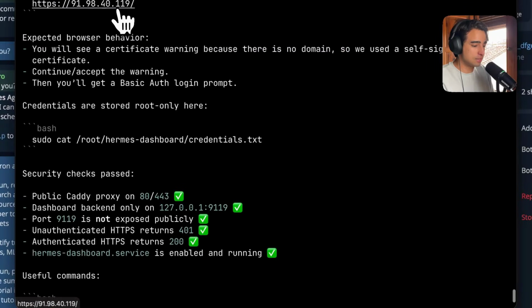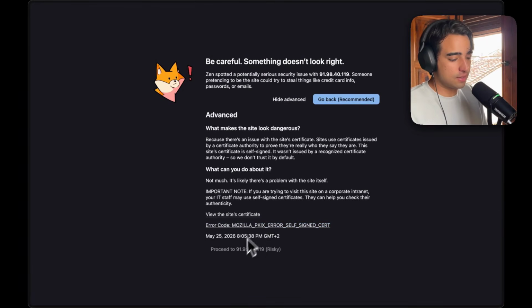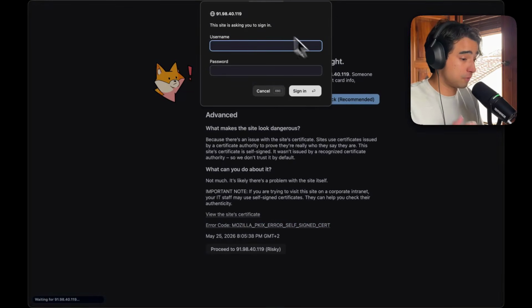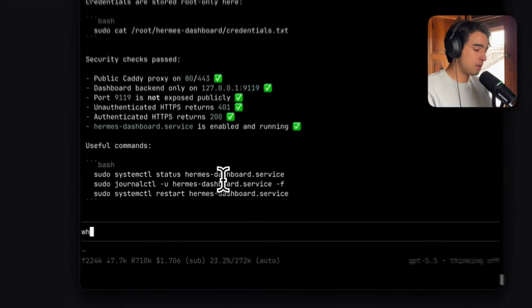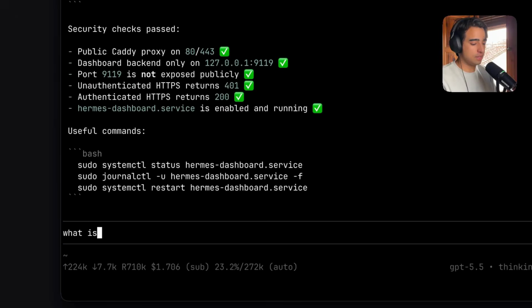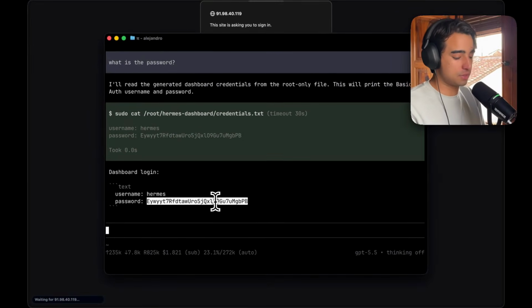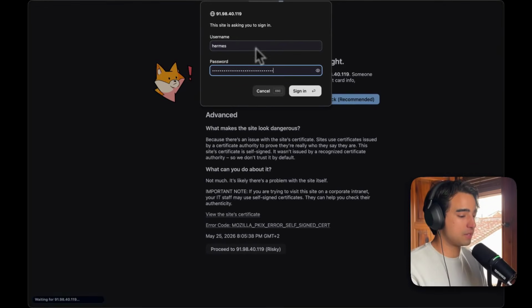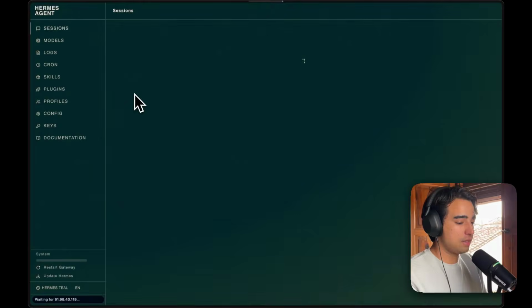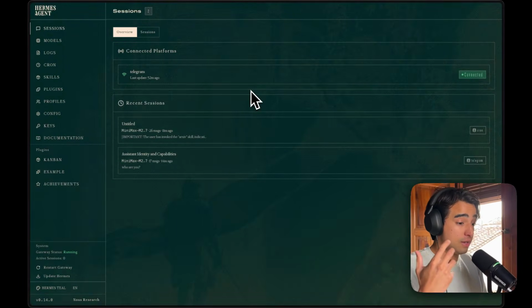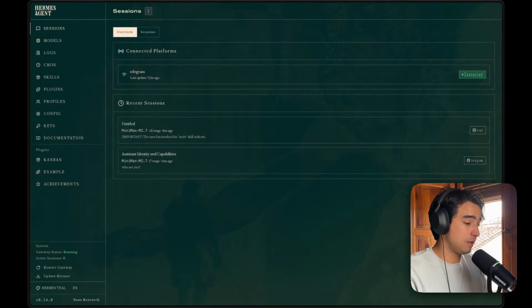So like that, it gave us the warning that it said, and it asks us for a username and password just like we said it would. So let's just ask it, what is the password? And here we go. So let's just open it, Hermes, and the password is this one. And there we go. So now we are in my Hermes agent dashboard.